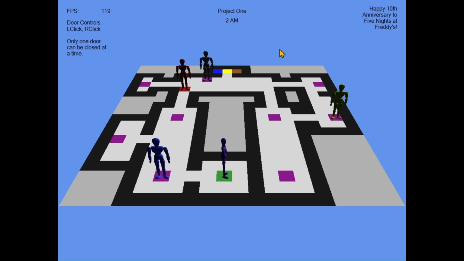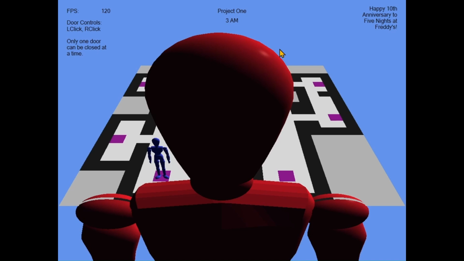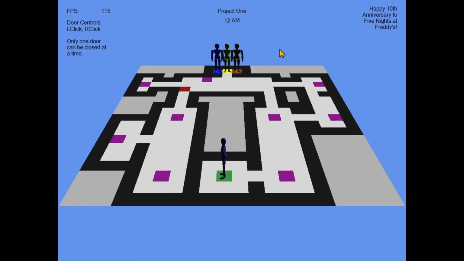Here is what losing looks like. And here's what winning looks like.